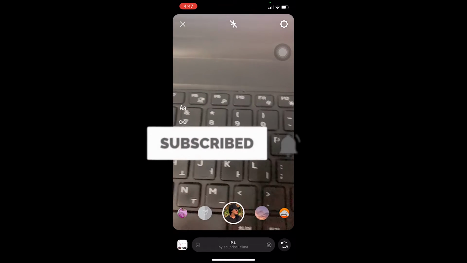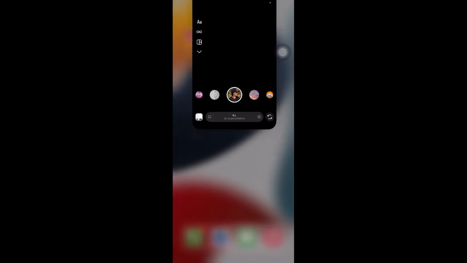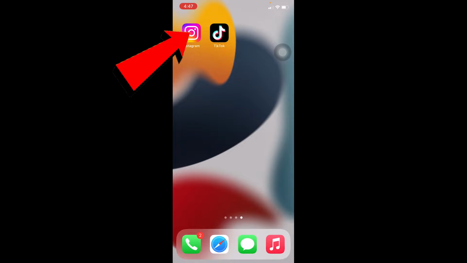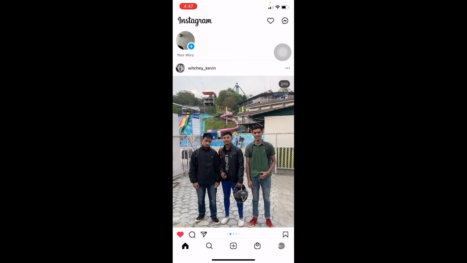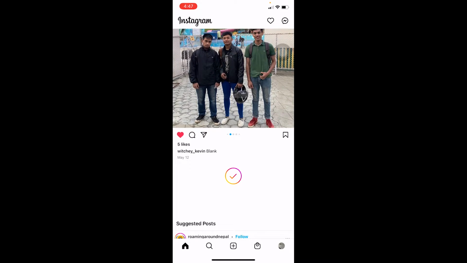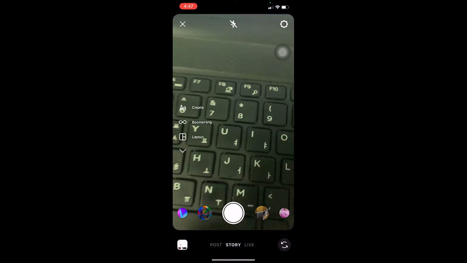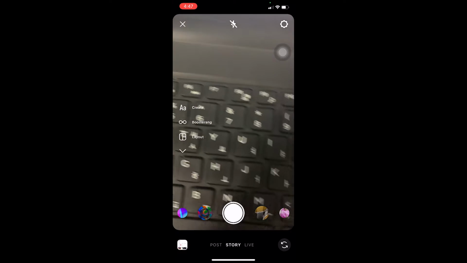So even if your internet is stable and you're still facing the problem, what you can do is just close your Instagram and open it again. Sometimes this is caused by lag. So just close your Instagram, open it again, and try to use the filter. It should work. And sometimes some filters are removed over time.